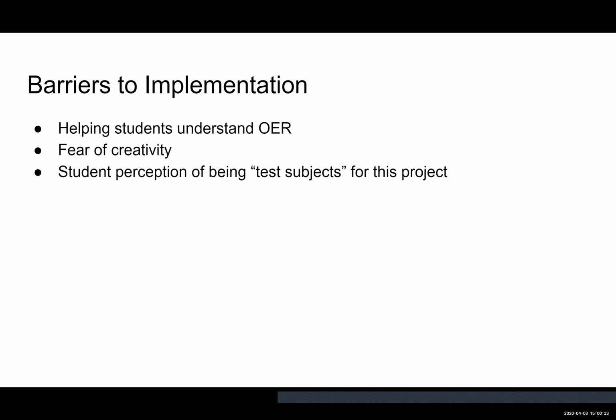There was also a fear of creativity. I mentioned I was intentionally vague in my requirements for their final product. And that's because I wanted them to be creative. But some students really like to have a lot of direction so that they can just check boxes and make sure that they meet all the requirements. And I understand that, but I really wanted to push them out of their comfort zone with this and have them be a little more flexible.